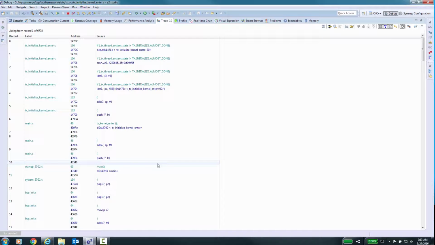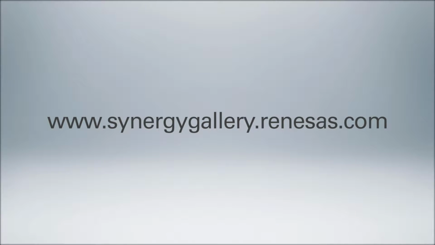To view the protected source, you will need the production or development license for SSP. By default, the SSP comes with the evaluation license, which does not allow you to view the protected source of the encrypted components. Please visit the Synergy gallery to generate production or development licenses for your project.